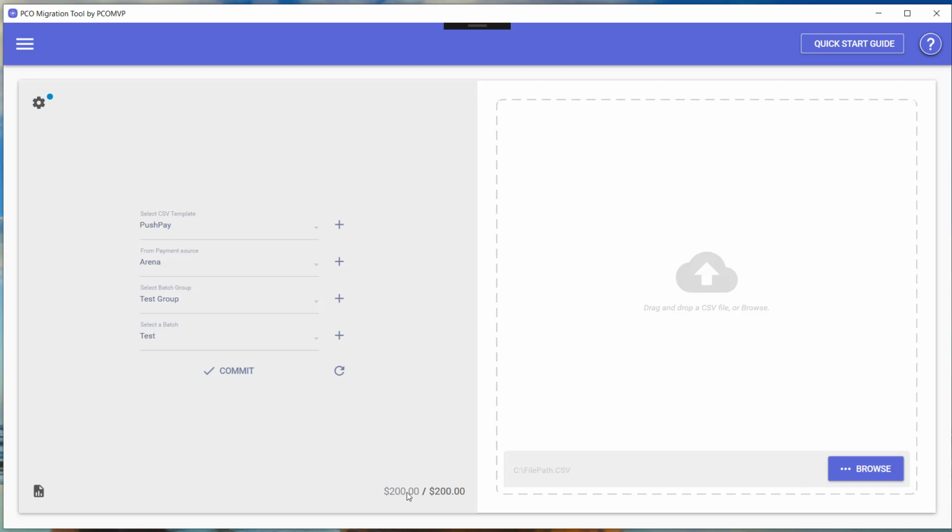And then down here in the bottom, this left number is the batch amount, and the right number is the batch group amount. If we had multiple batches, the number on the left would probably be lower or less than the number on the right.